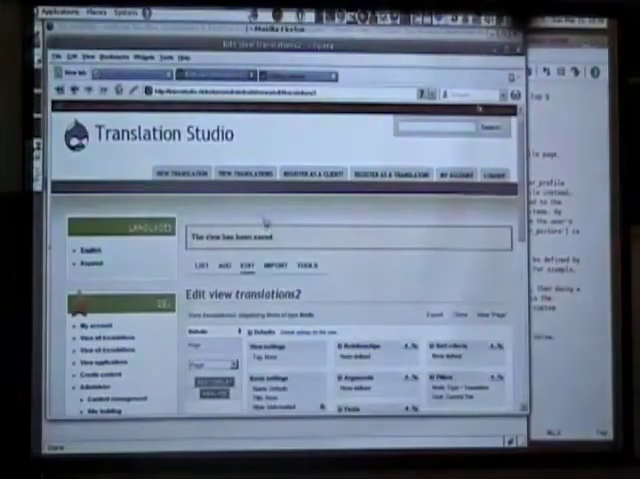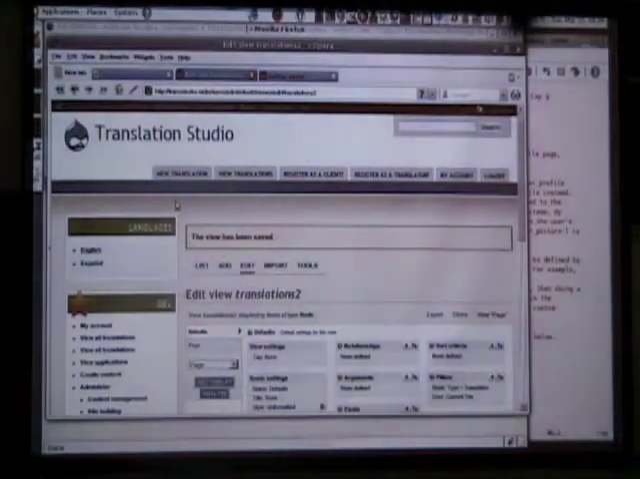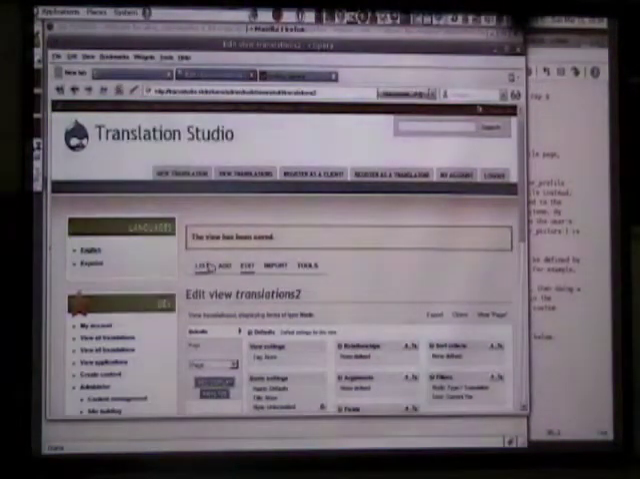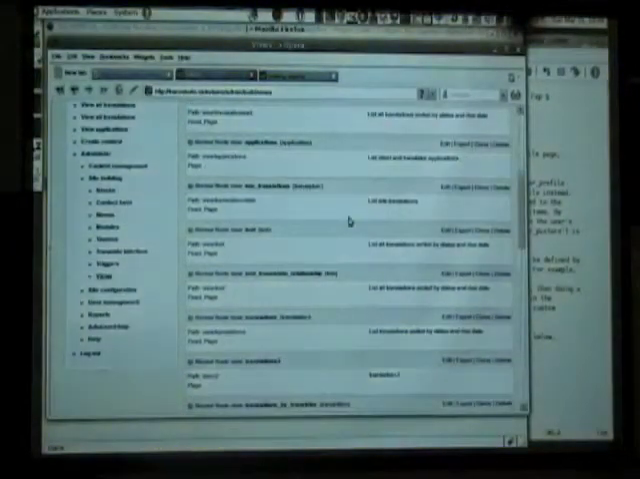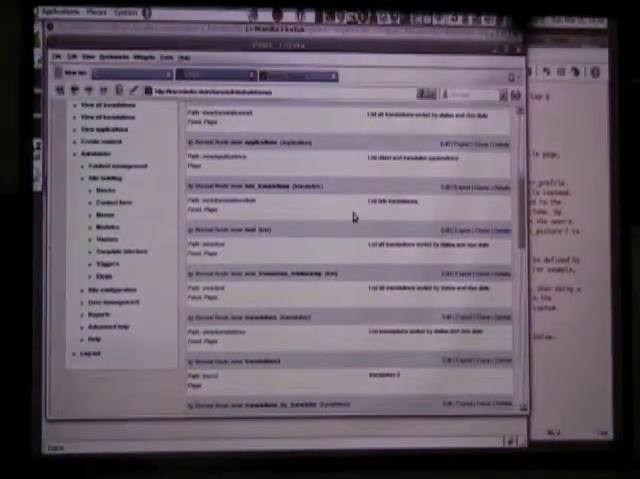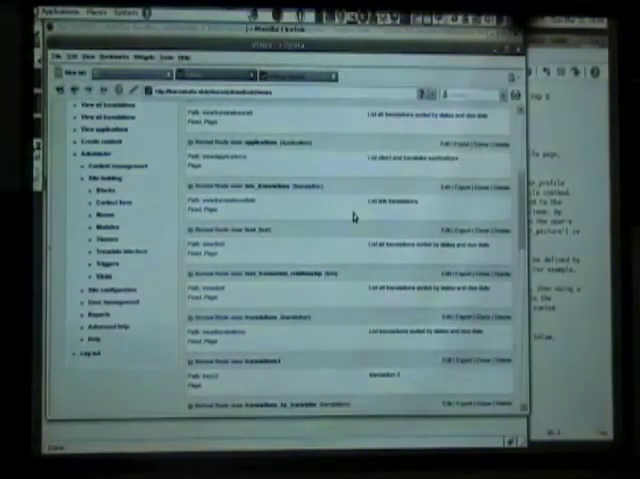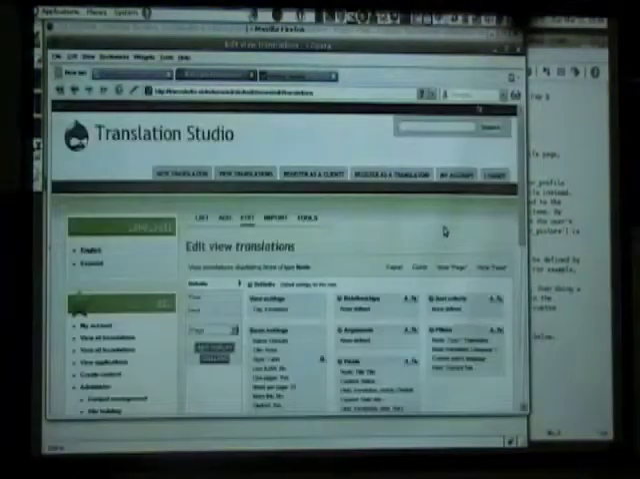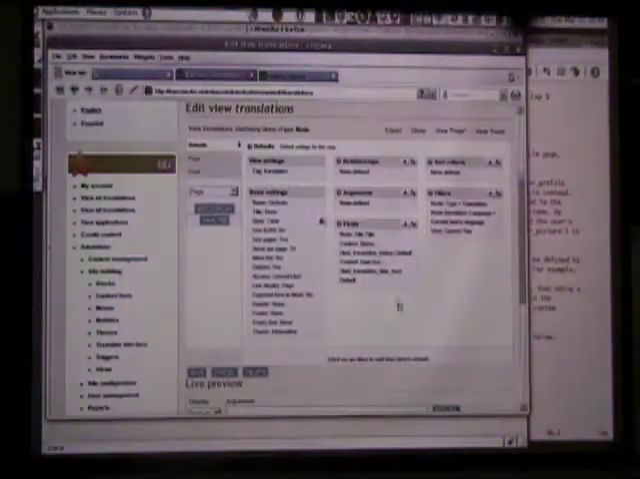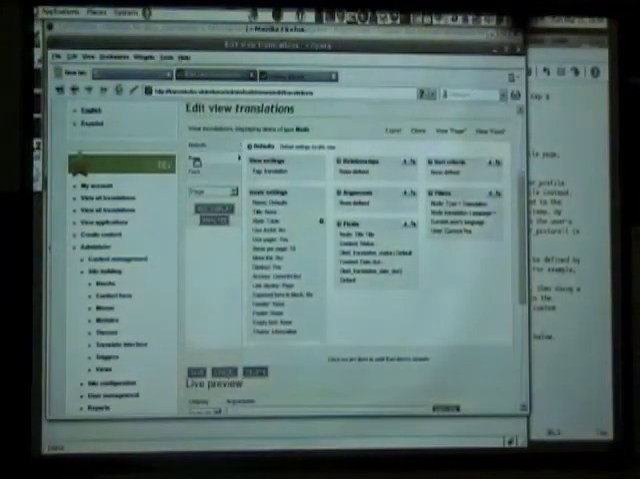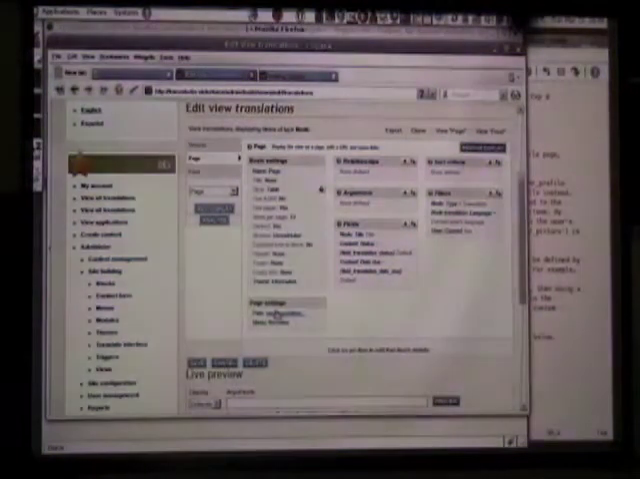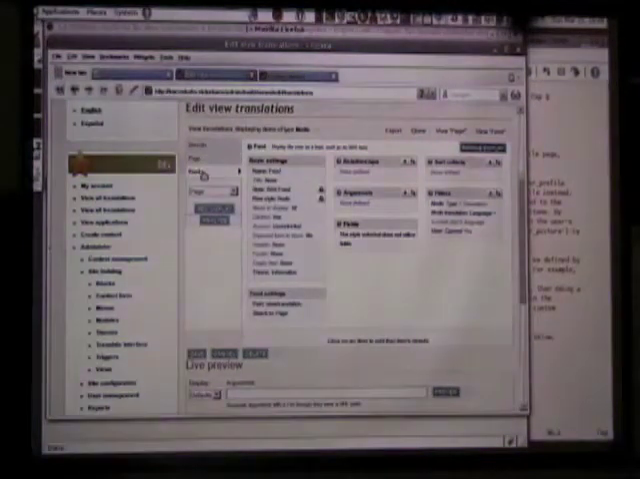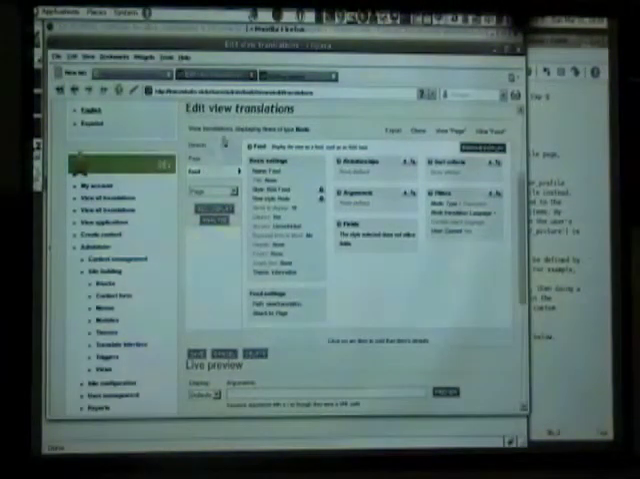And the RSS feed is really cool because what's going on with the RSS feed is, if we look at the view, you do two things. You create a display that's RSS and you attach it to the page. So if we look at the view that Jane is using, we have a page view, which is what is on the primary menu. And we have a feed display.